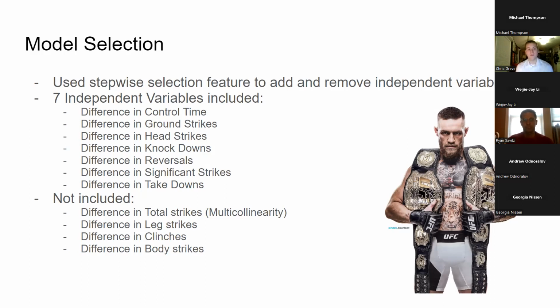Some stuff that wasn't included in the model was the difference in total strikes, because that was already explained in all the other strikes that I just mentioned. There's a lot of multicollinearity there, and that wasn't really necessary to put in. Also, it didn't find leg strikes to be all that important, or clinches, or body strikes. Body strikes and leg strikes could also a lot of the time be explained by the significant strikes, so they didn't really have a lot of standalone value there.